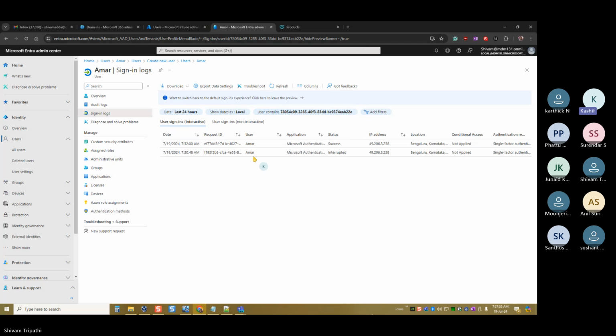There you go. So now it is giving you the sign-in log. Amar, the first time it was interrupted, then it was successful, and you logged in from Bangalore on that machine. Success. So it gives you the location from where you are logging in, and this is successfully logged in. Got it, sir.